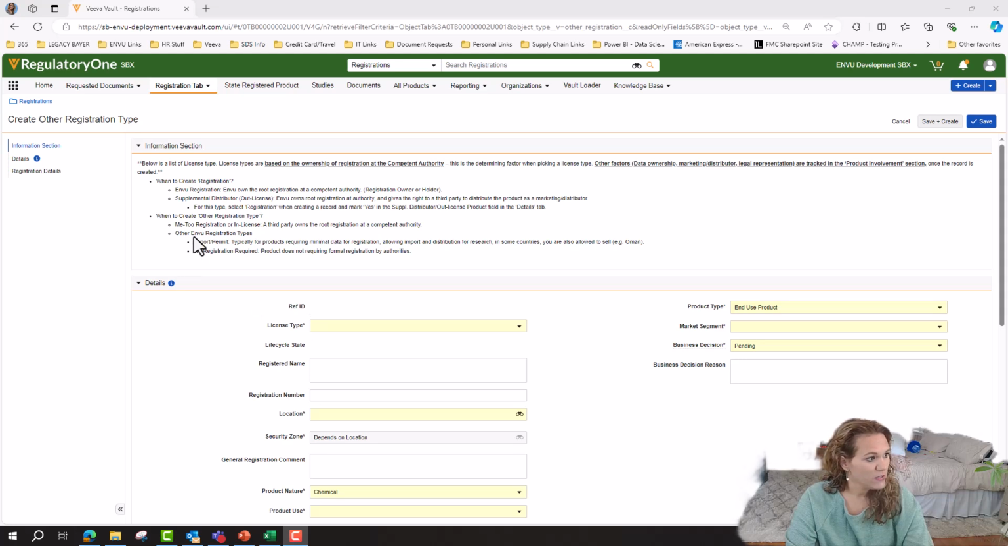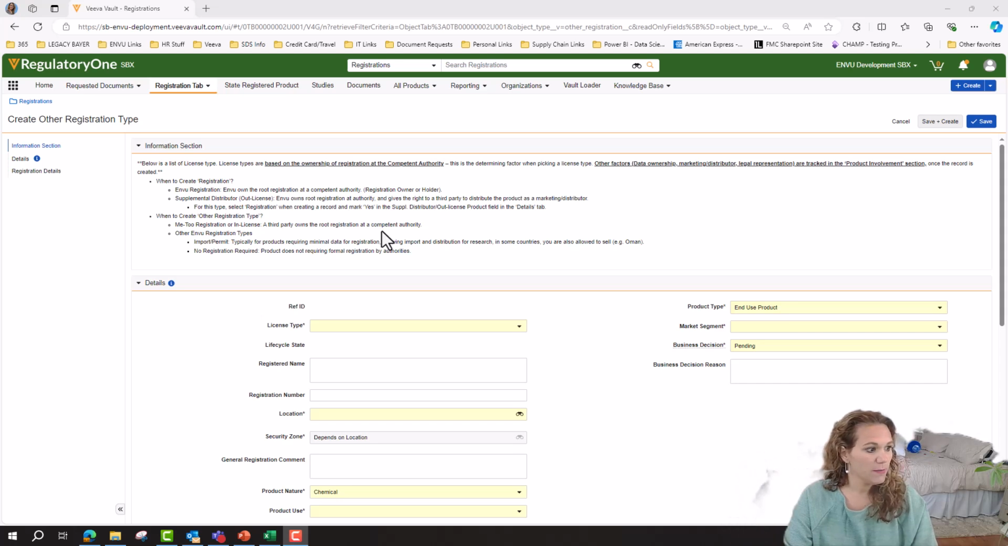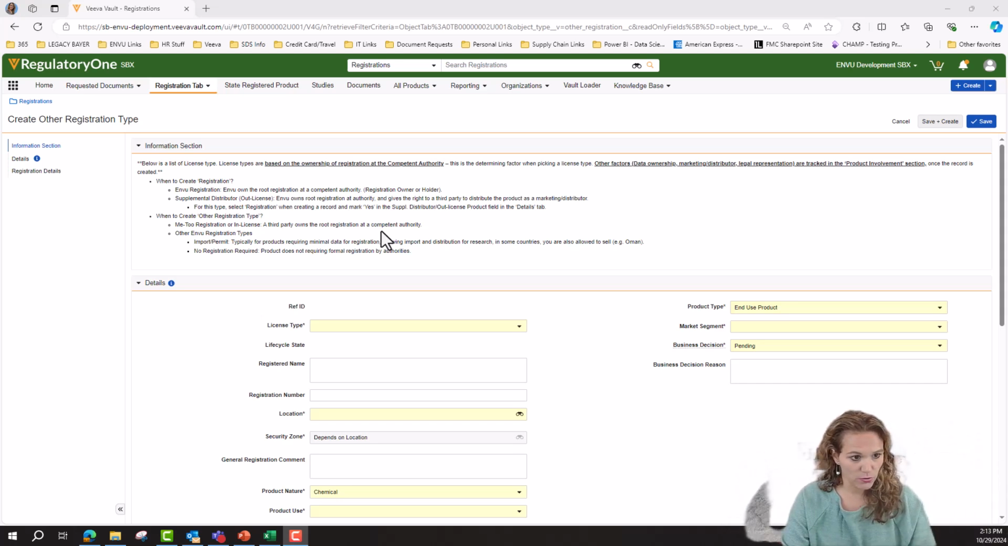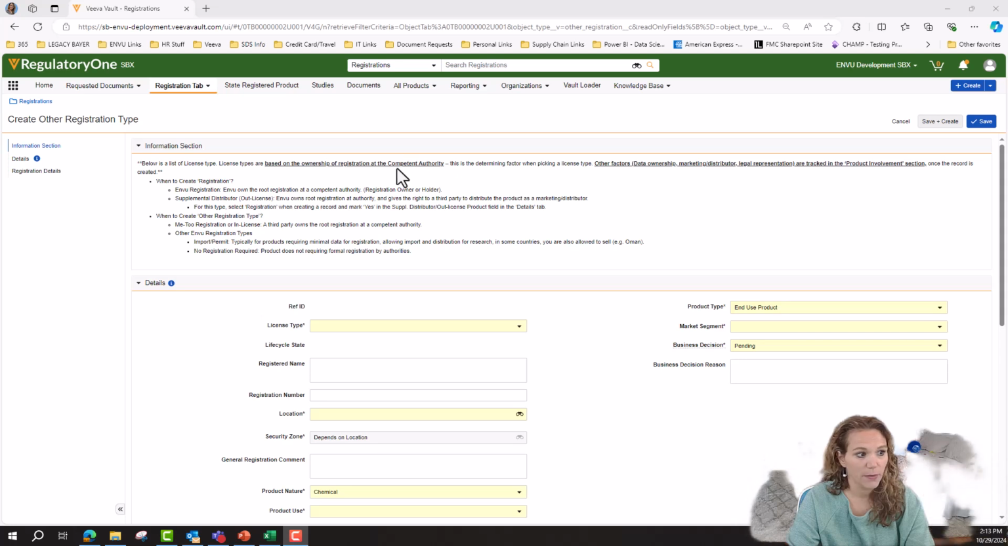So in this case, we are looking for a Me Too registration, which is when a third party owns the root registration at the competent authority. So please keep in mind as you're trying to determine which you should select, that the ownership is based on the registration at the competent authority. And then different factors are placed in the product involvement section. So data ownership, marketing distributor, all of those can be listed out in the product involvement section.